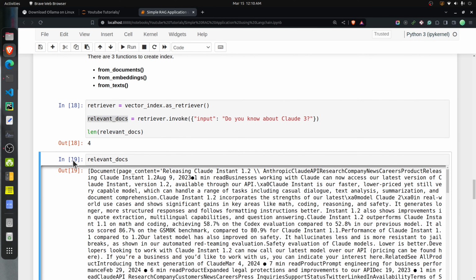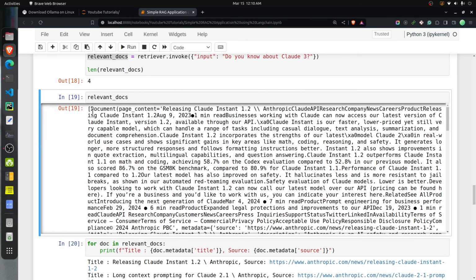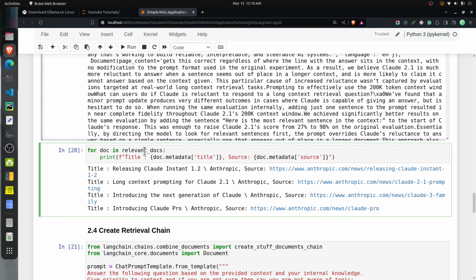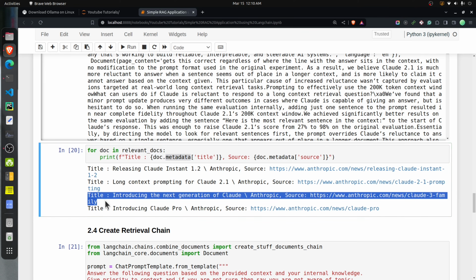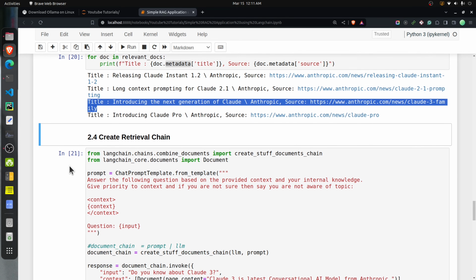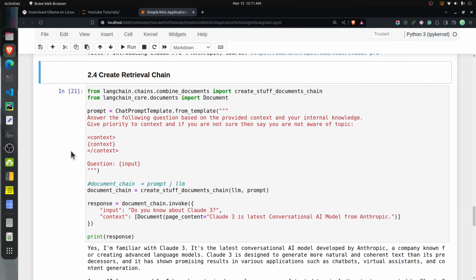It returned 4 relevant documents. And as you can see, this is a list of document objects. So we can loop through these document objects, and based on metadata, we can see the title and source. And as you can see from the response, it has returned the article which has information about Claude 3. So now that we have our vector store ready, let's create our RAG app or retrieval chain.